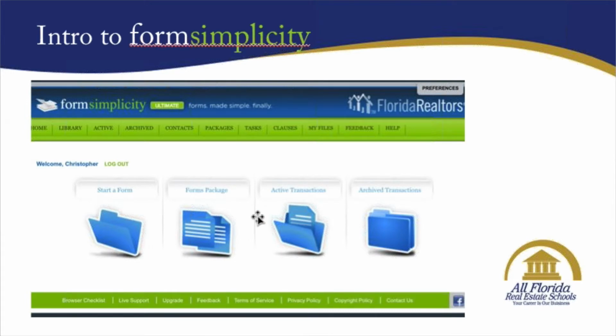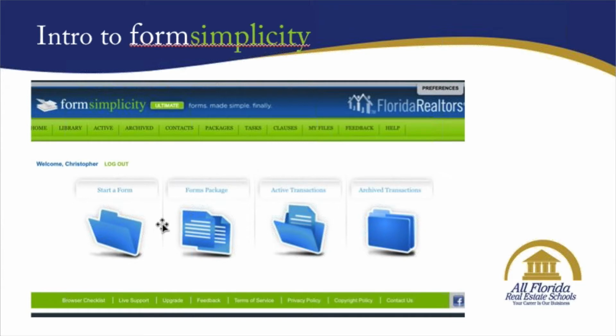All right, once you log in, this is your main home screen. From here, we've got 4 big icons right there in the center. You've got Starter Form, Forms Packages, Active Transactions, and then Archived Transactions. And if you notice, the same things are right up here at the top. So here is the library. The library is the same thing as Starter Form. Starter Form is forms from the library. Here's your active transactions. Your archived transactions are there. And here's your packages. So it's just a repeat of what's at the top. These are the 4 main files you're always going to use. All right, so we'll start with Starter Form.